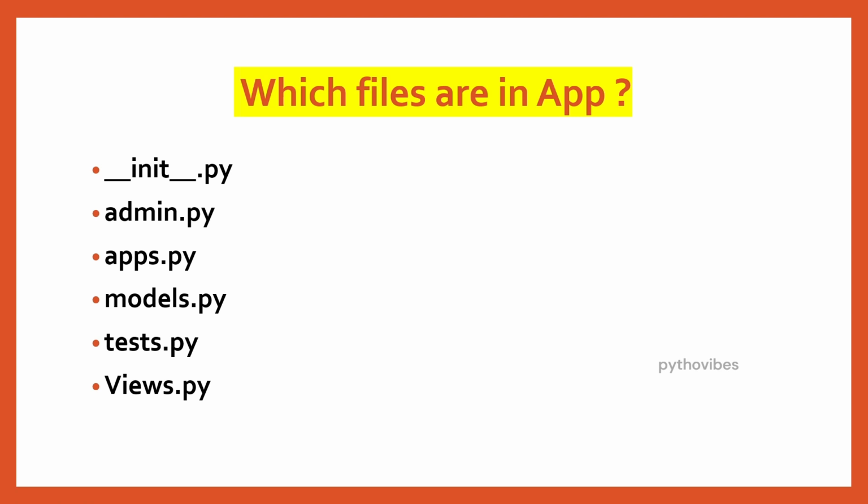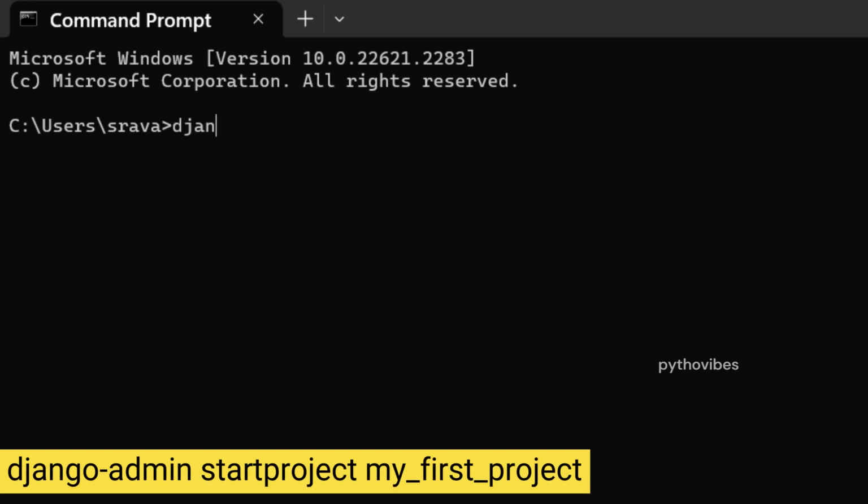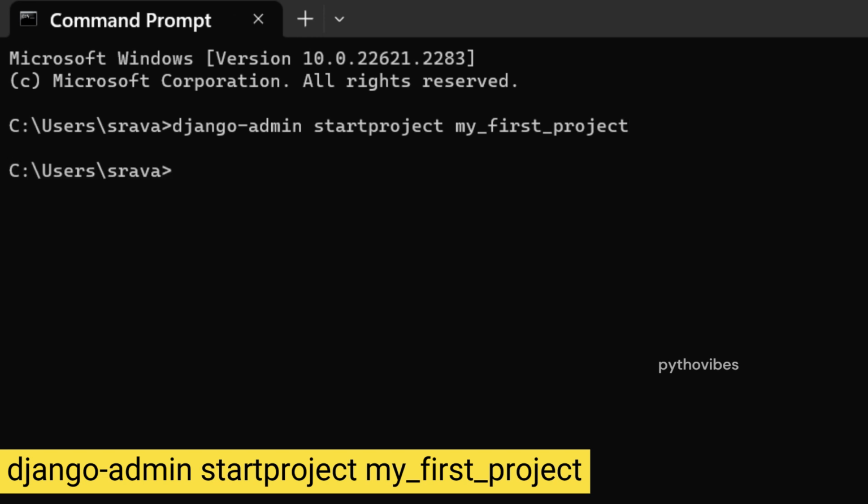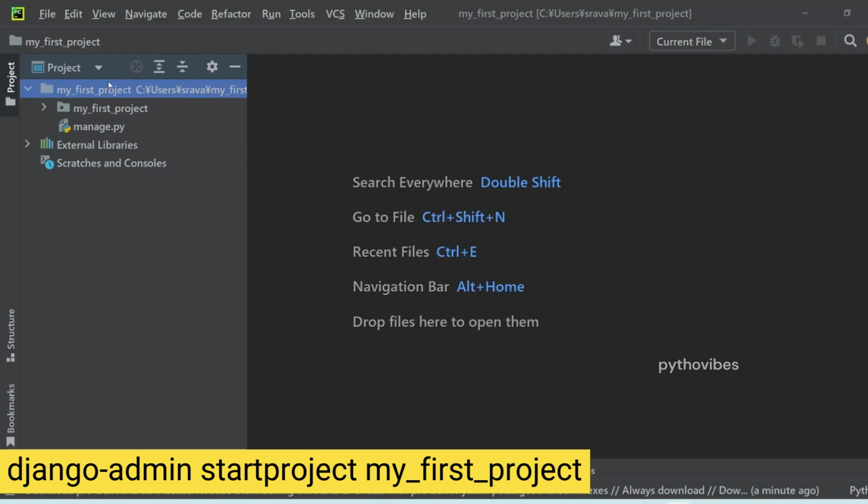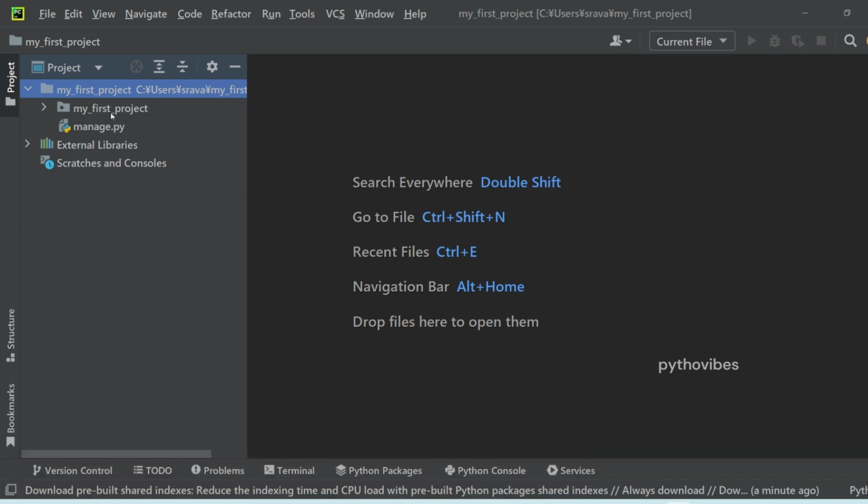I'll create one project as an example and then explain it. Here I'll be creating one project using django-admin startproject. I'll just give a name for my project; my first project is the name I gave. So I'll enter into this my first project. I have opened the project I created in PyCharm, and we will go one by one. Here the manage.py file is there and the project folder is also there.